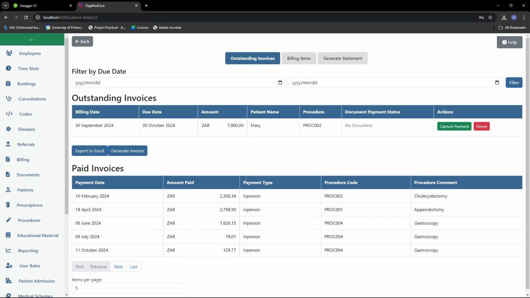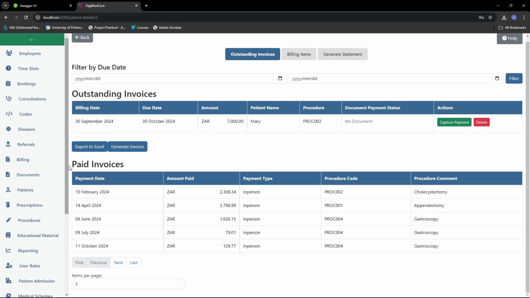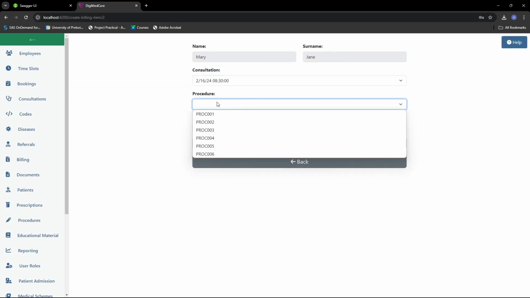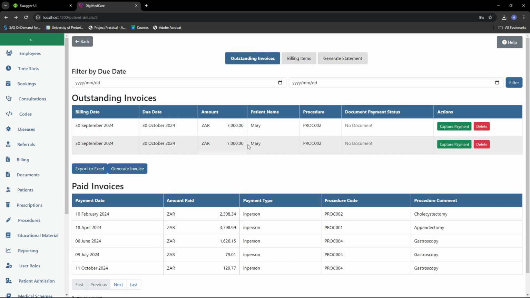So here's the billing history of this patient, Mary Jane. Here we can see the invoices she has paid and the amount that she has paid for those invoices. Over here we can see outstanding invoices. So if I want to create a new invoice, I would go to the billing item. I would create a new billing item for the specific procedure that was performed during that consultation, and I would submit it. And here we are. There is another one that I have just captured here.